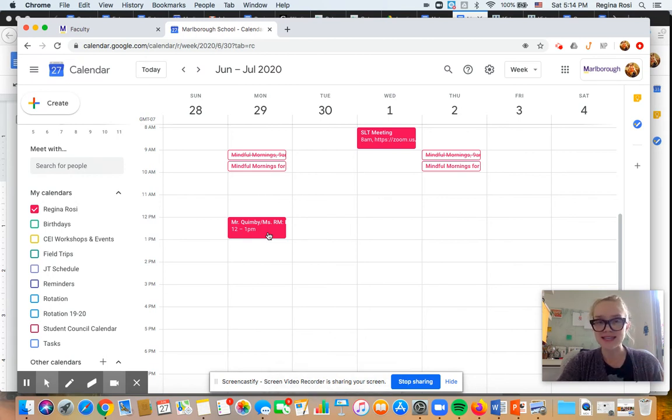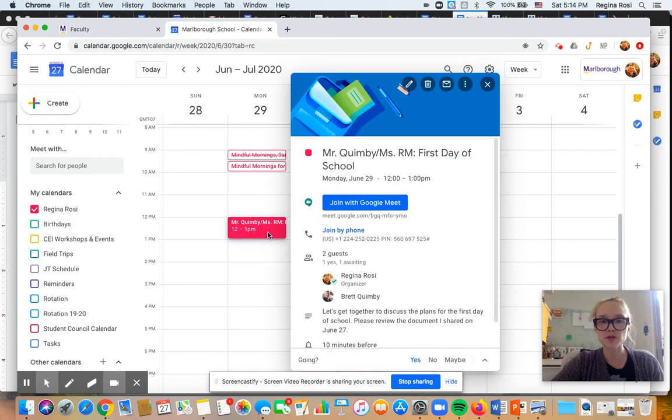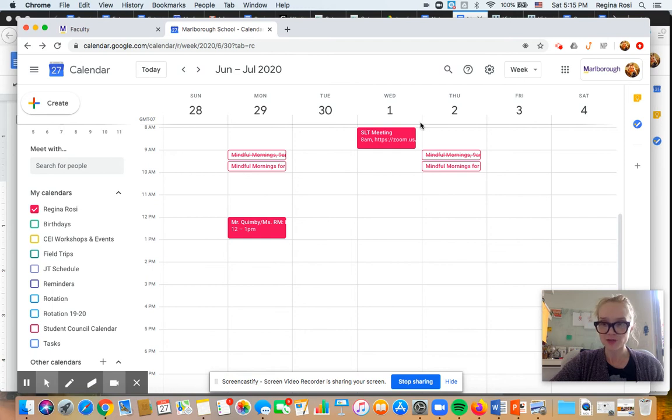He can click yes or no, and then I can go back and see if he plans on attending. And so later on, what it will look like for me, once he responds, it will have a check mark next to his name. Then once the time of our meeting rolls around, 12 o'clock, I can log in, and it's very simple. I just go directly to this calendar invite and I click join with Google Meet. So that, in short, is how Google Calendar works.